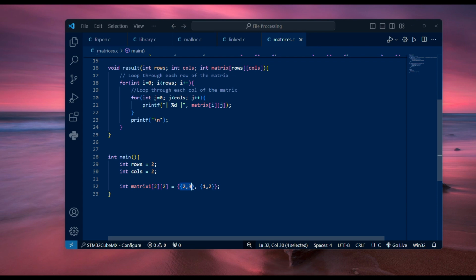So this first curly brace is row 1, and then the second curly brace with all the numbers in it is row 2. The first curly brace has 2 columns. So we have column 1, which is 2, and then we have column 2, which is the value 3, and then we move on to the next curly brace. This next curly brace is row 2, which has 2 columns. So we're going to have 1, and then we're going to have 2 as the second column.